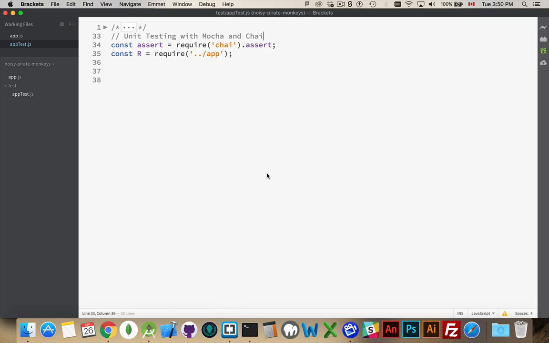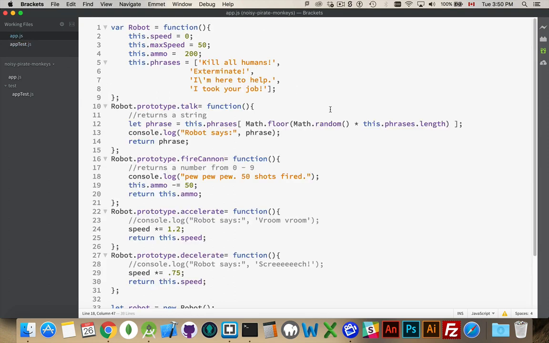So I have here a project that I've set up. Basically, right now it's just a folder with a couple of files. I have my main app.js file. This is just my project. So it's a killer robot that I've built. There's a function called robot. It's got some properties for speed, max speed, ammo, and phrases that the robot can say. Then there's a function called talk, which will randomly pick one of these phrases.